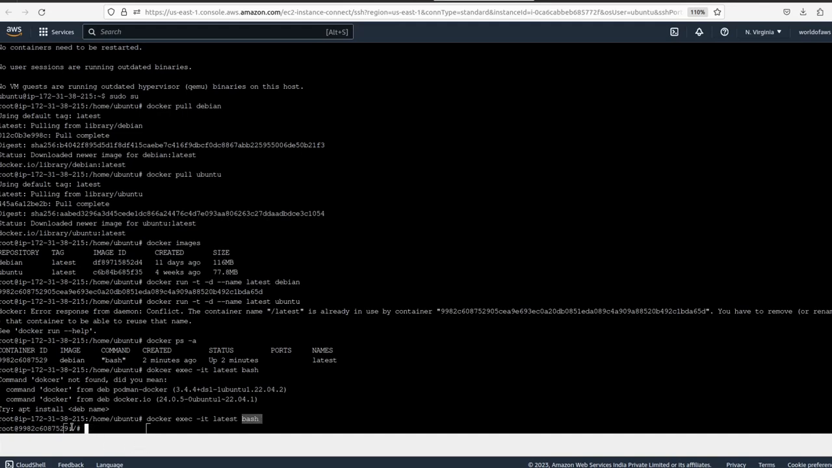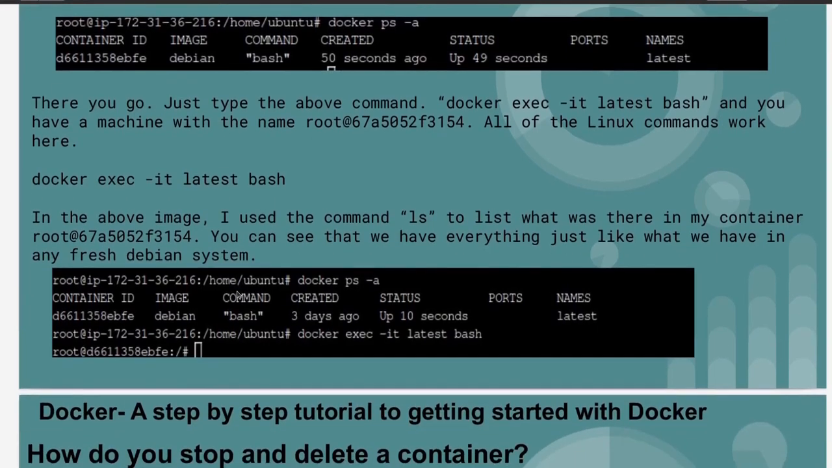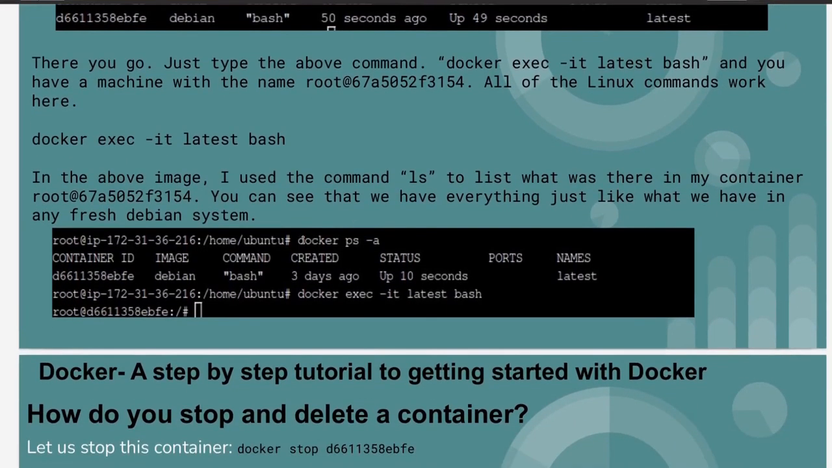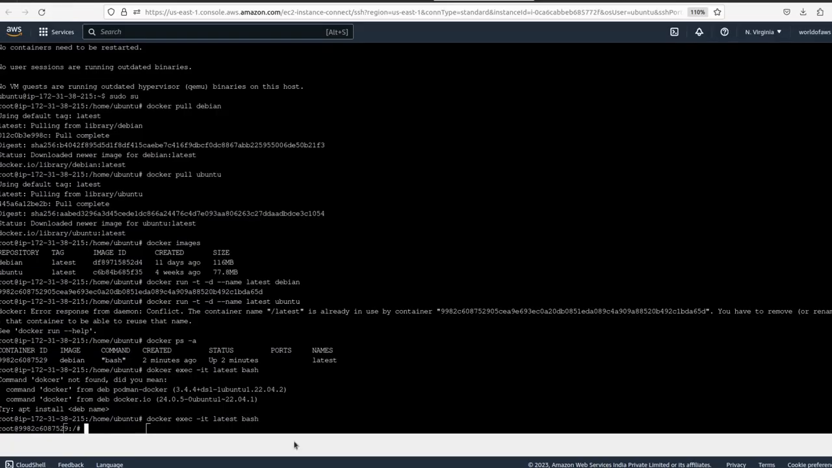So we are under this, and we can now run any command we want. We can install any package, any software on this container. So we can do it. Now let's run docker ps -a again. Just type the up arrow key. It's not working here. Just click enter. Docker ps -a.